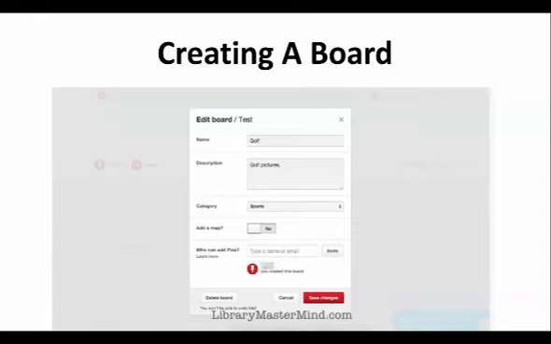Then, you can choose the category that is related to your niche. For golf, of course, I choose sports. Choosing a category will make it easier for your target audience to find your board, too. After that, you can invite other people to add pins to this particular board. If you have a business partner or you're working with other people, you can invite them here to be one of the contributors for this board. They will be able to add pins using their own account. This is only for people who don't work alone. If you're a lone ranger, proceed to click Save Changes.